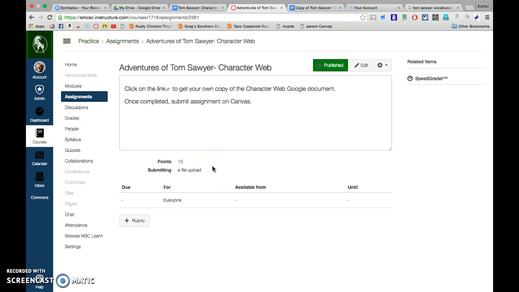Hope this helped some of you get started on how you can integrate Google with Canvas.